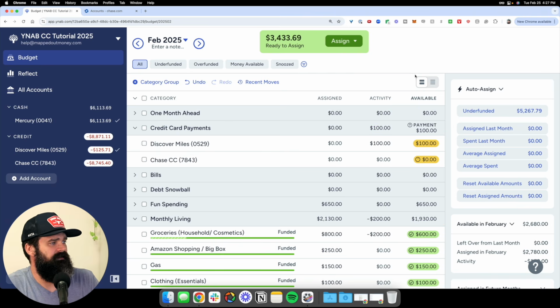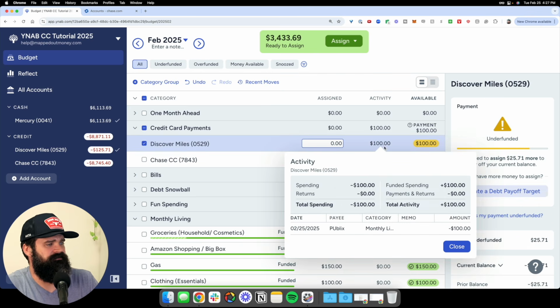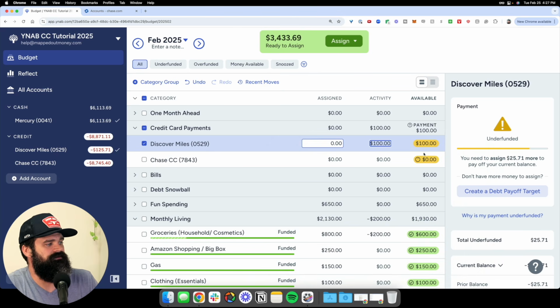In fact, if I actually click this 100 right here in the activity on the credit card, you'll see that charge listed there. It's going to show all of the charges that have hit the Discover Miles card in this month. Now, I'm not going to explain some of these numbers right here just yet. You don't need to understand those right at this moment, but basically it just shows, hey, so far this month, you've spent $100 and you funded that spending. And so that's your total activity and total spending. Long story short, it took $100 from here and moved it to here.